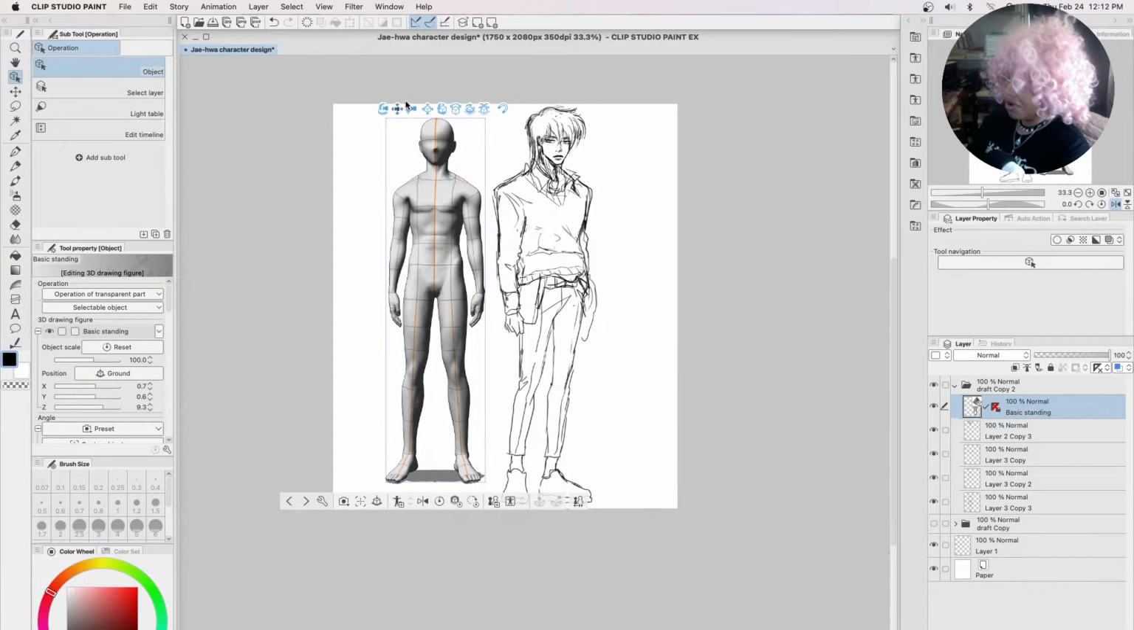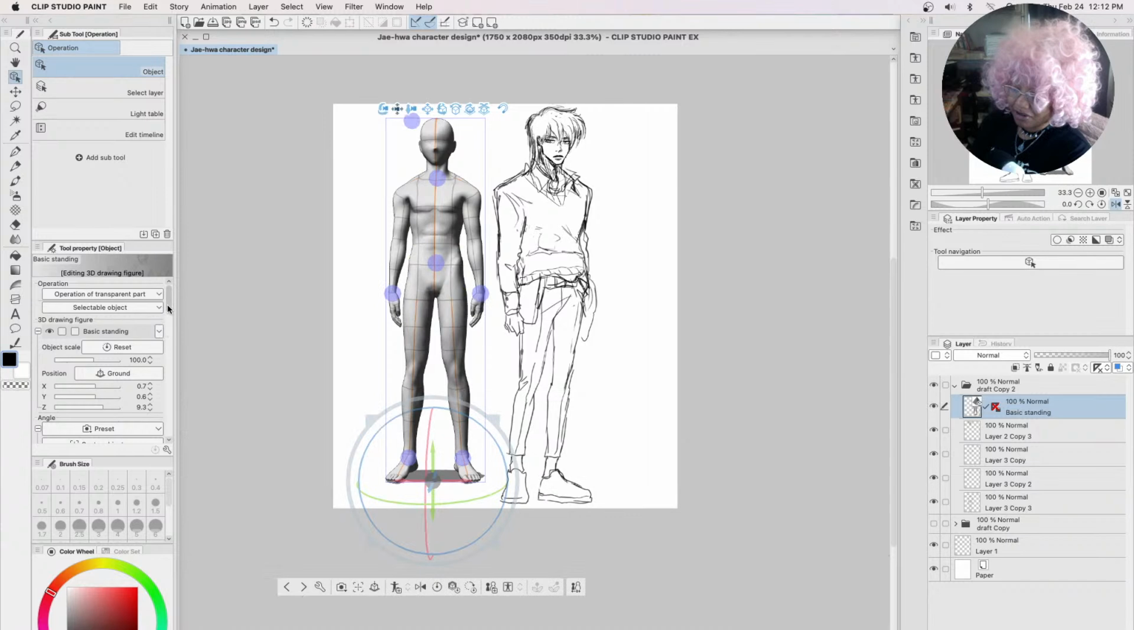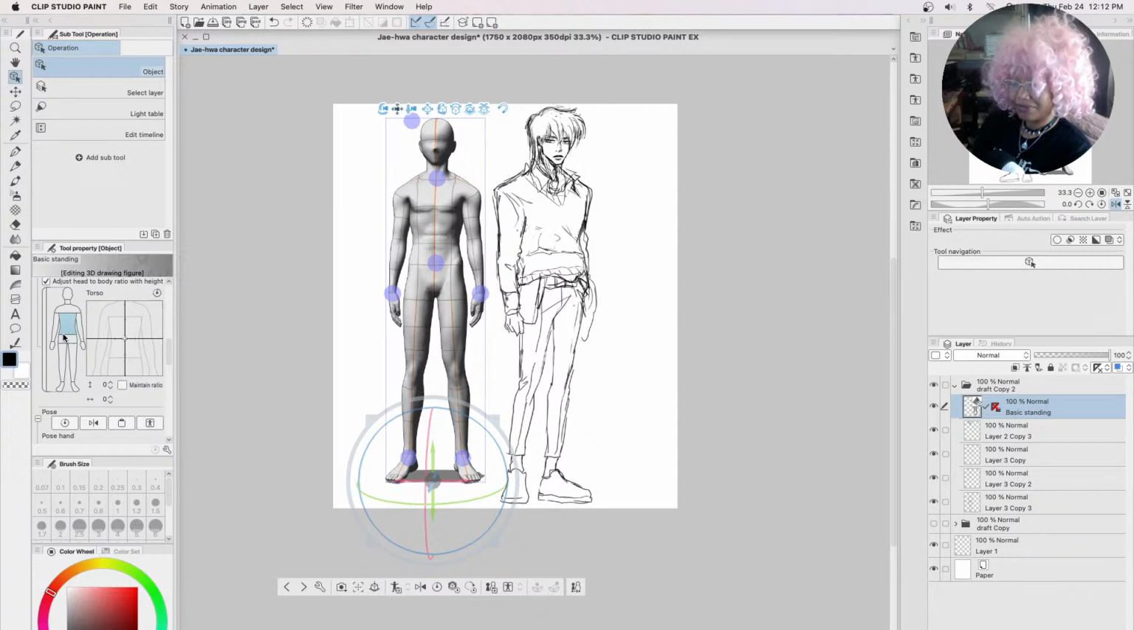So what I'm going to do next, I like to manually go in and adjust each body part, like the proportions, so I can select his hip. And right here, you see, in the edit area, the tool property, I can select the chest. And I'm going to actually, with Jaehan, he has a taller trunk.